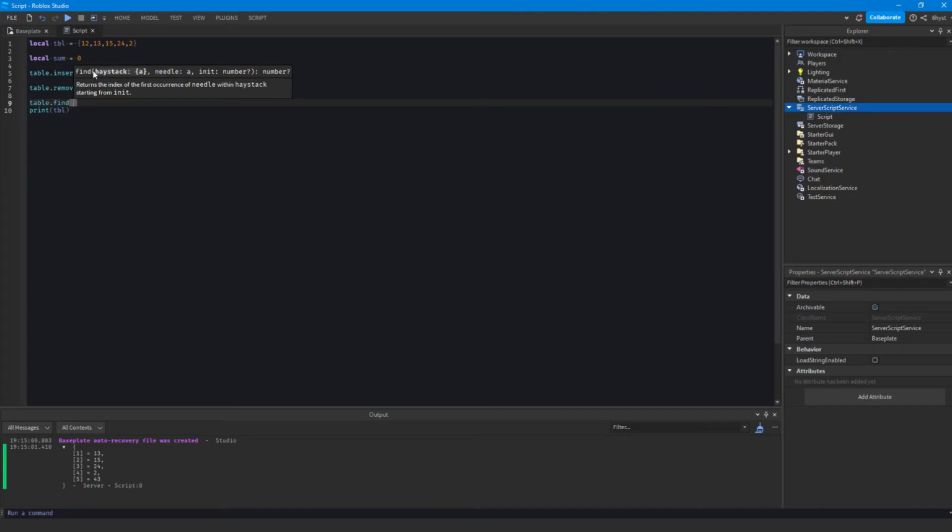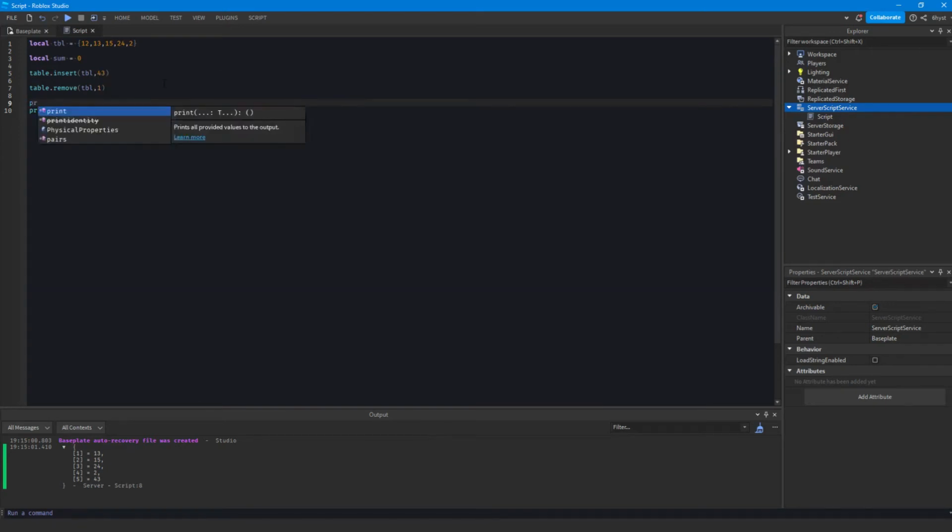But haystack really is just a table. Needle is the value you are looking for. So say we want to search the table and we want to find 24. I'm going to copy this and put it all inside of a print. So table.find will actually return the index of the value.